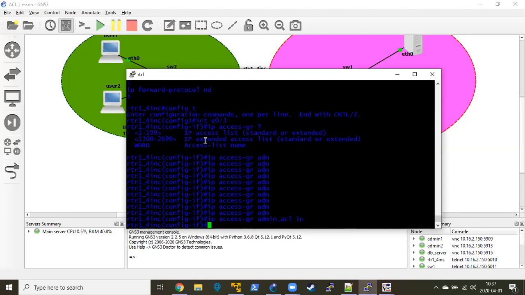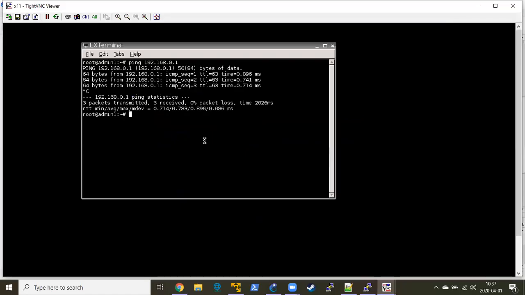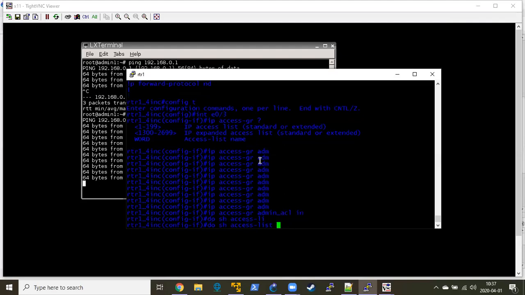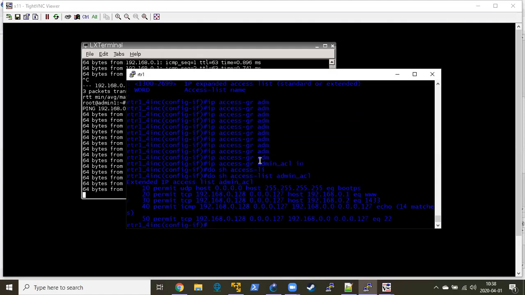So now I should see hits. If I ping there and I go back to do show access lists, whoop, I can't tab that out because of the do command, admin_ACL. Now I'm seeing hits. Okay. So now I'm going through that access list.